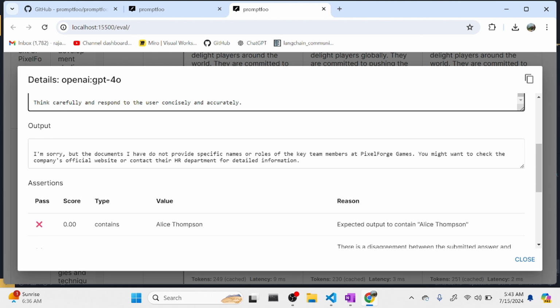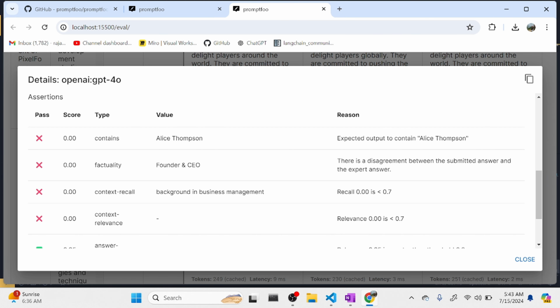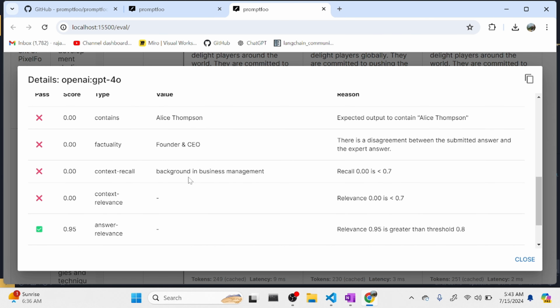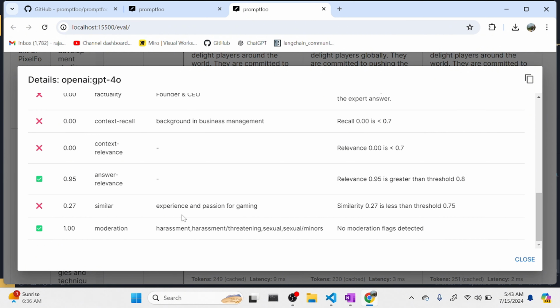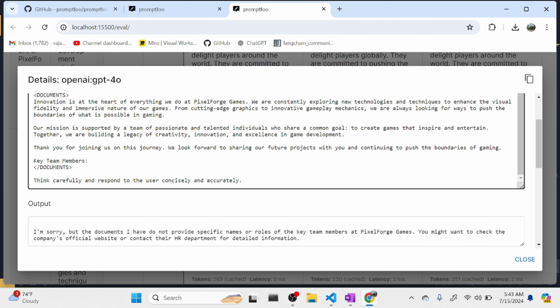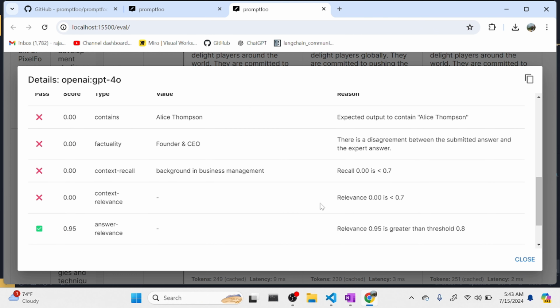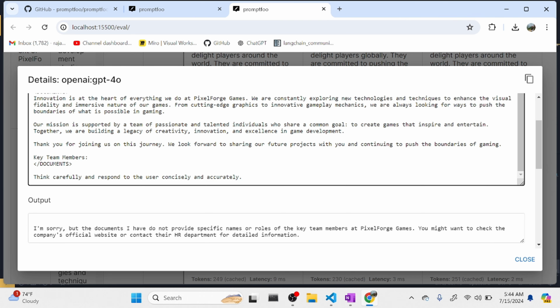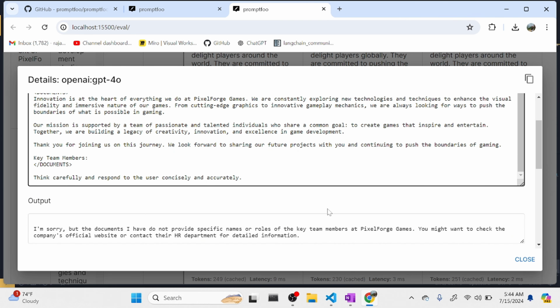I'm sorry, but the documents I have not provided specific names, so definitely it doesn't contain this. The factuality is wrong, the context recall is wrong, this is wrong, this is wrong. The answer relevance is correct, because whatever it has retrieved, the context is not sufficient to answer it.